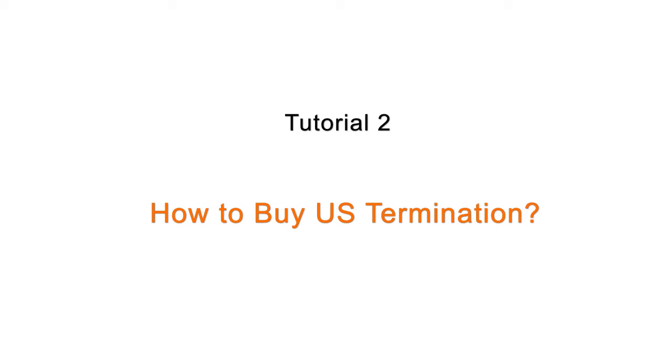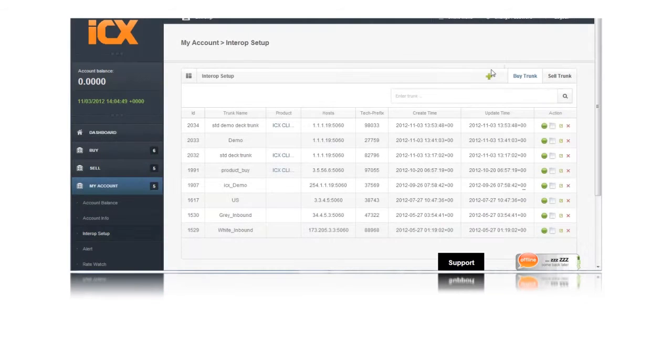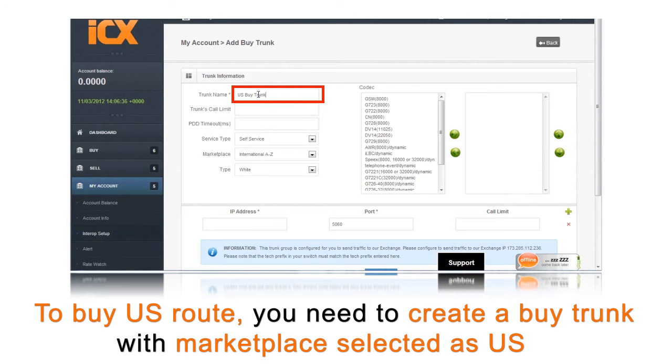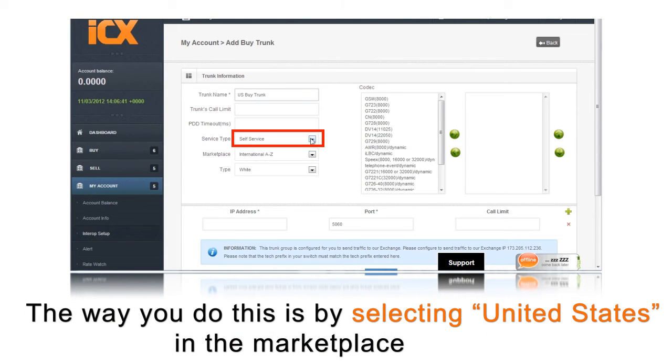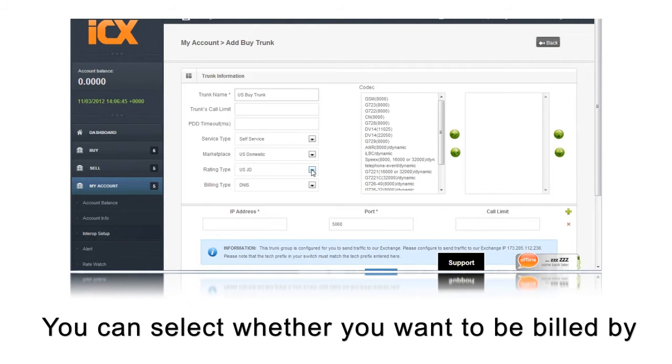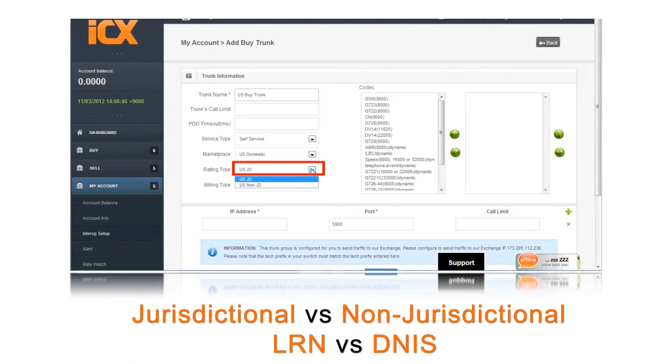Tutorial number 2. How to buy U.S. termination. To buy U.S. route, you need to create a buy trunk with marketplace selected as U.S. The way you do this is by selecting United States in the marketplace. You can select whether you want to be billed by jurisdictional versus non-jurisdictional and LRN versus DNIS.